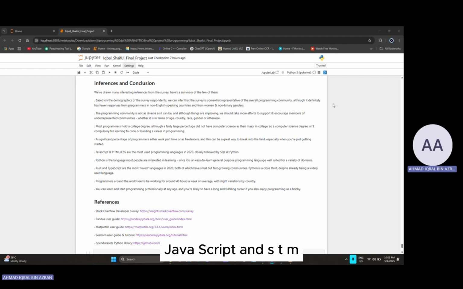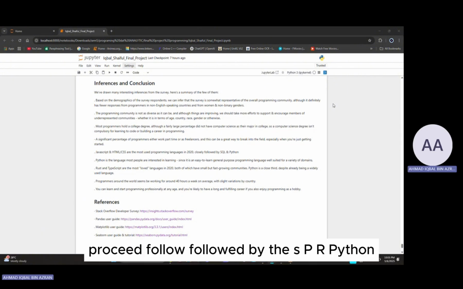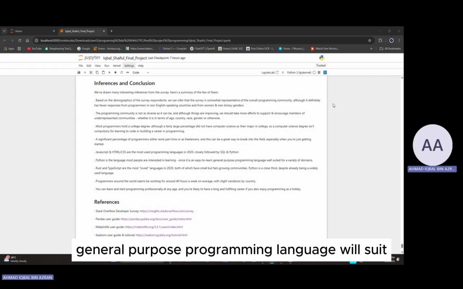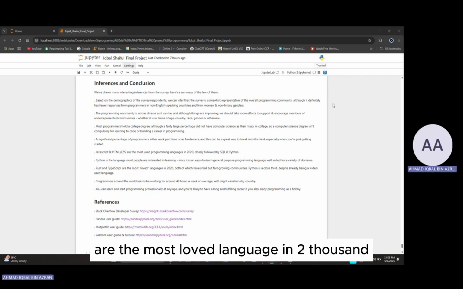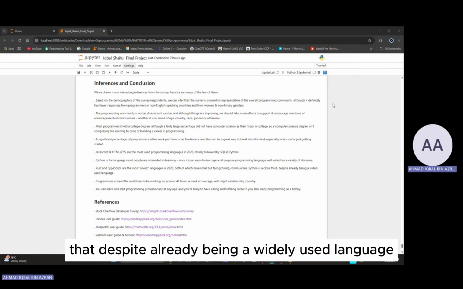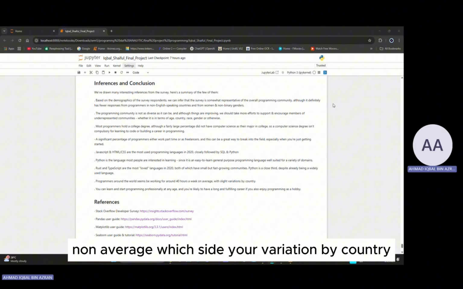JavaScript and HTML are the most used programming languages in 2020, closely followed by SQL and Python. Python is the language most people are interested in learning, so it's an easy to learn general purpose programming language that will suit a variety of domains. Rust and TypeScript are the most loved languages in 2020, with a fast growing community. Programmers around the world seem to be working around 40 hours a week on average, with slight variation by country.